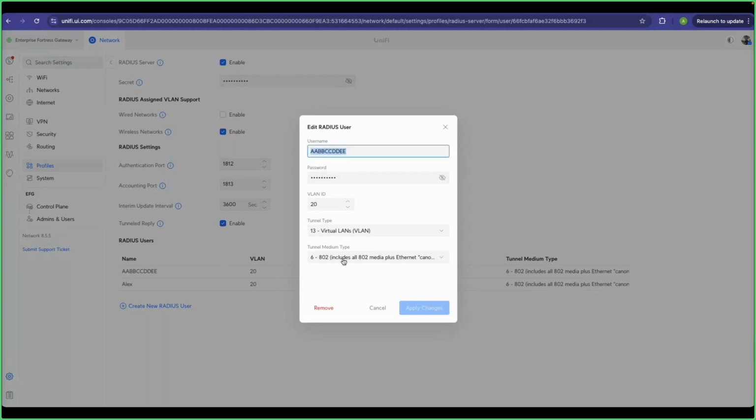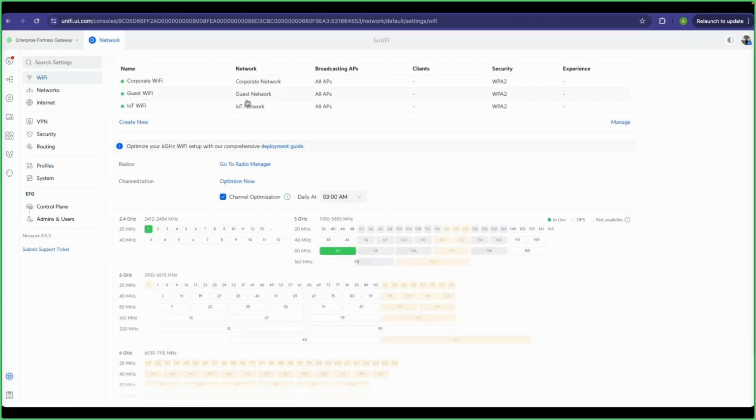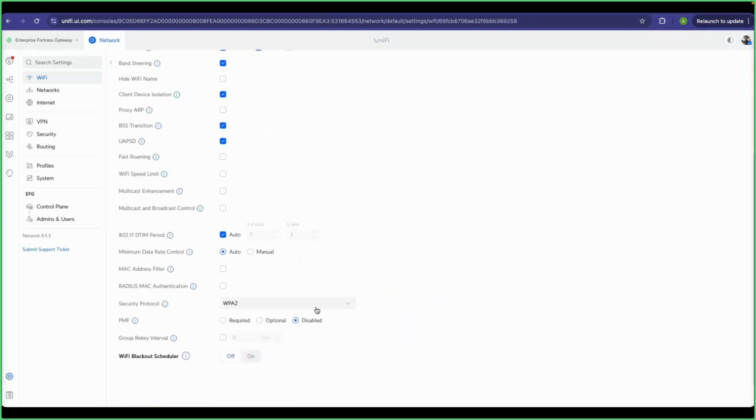VLAN. So in a business environment where you want to have, for example, an IT administrator that's capable of seeing your Ubiquiti devices and the rest of the network, but you don't want a corporate user to do that, then that's the way you would do that. This is just one more step that you have to take to enable Radius.